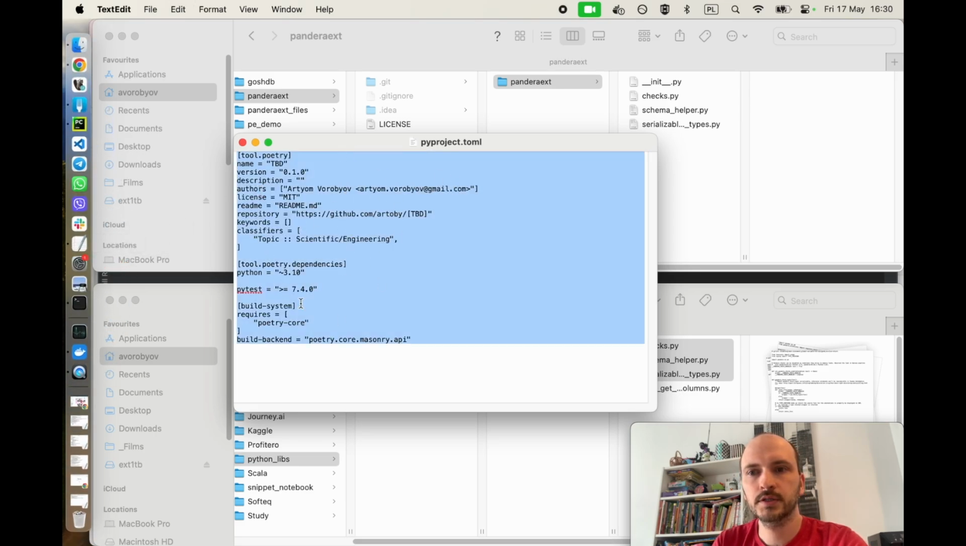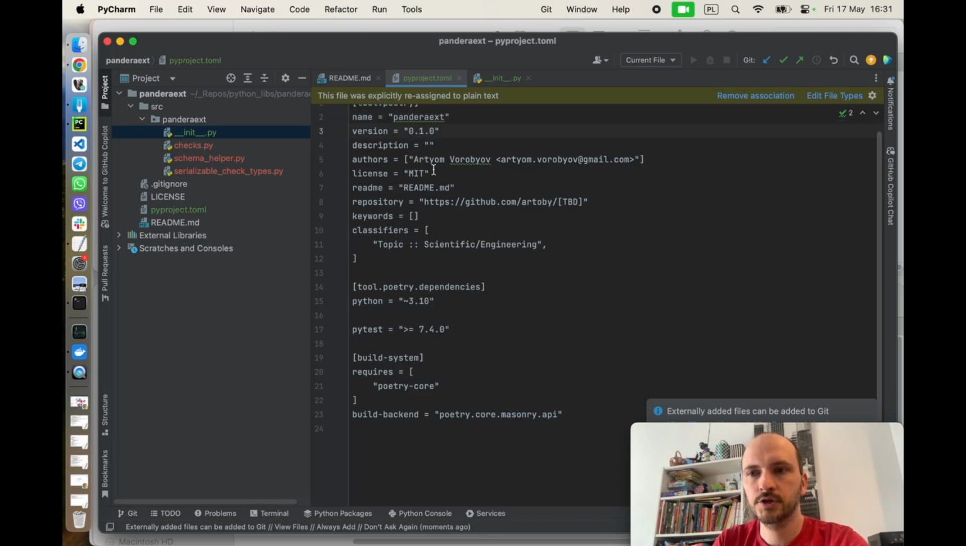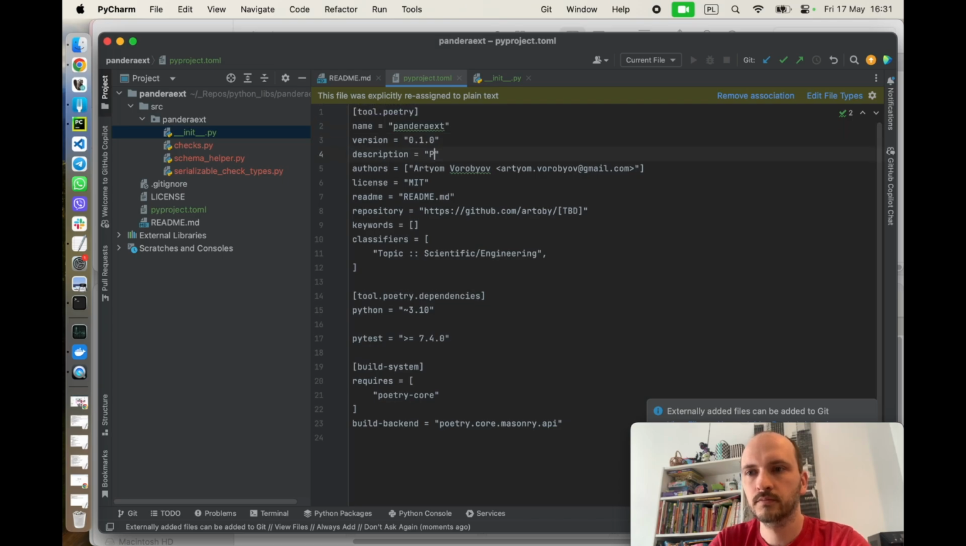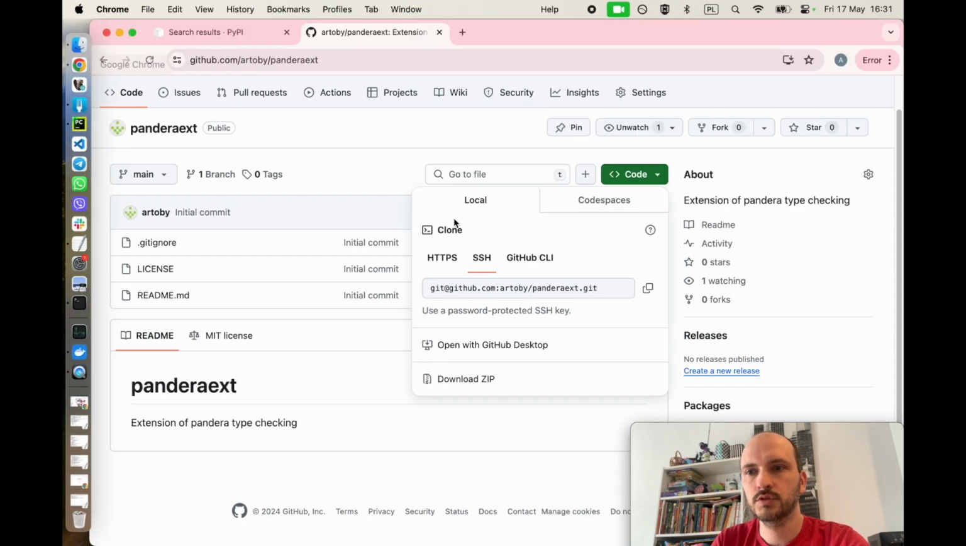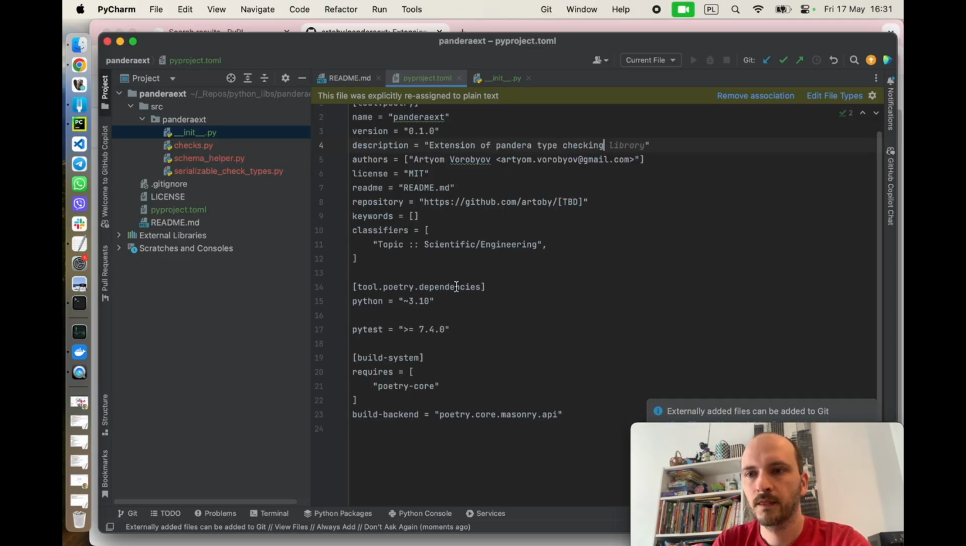So I have prepared some template for that. We'll paste it here and explain to you what to do with it. So first I will provide a name for the library. Oh, sorry, it's Pandera X. Okay. So version like this for the beginning. Okay, so we will use the description from here. Then you provide your email here, license, we'll keep it like that, readme, okay, we'll fill it later. Then provide a link to the repository.